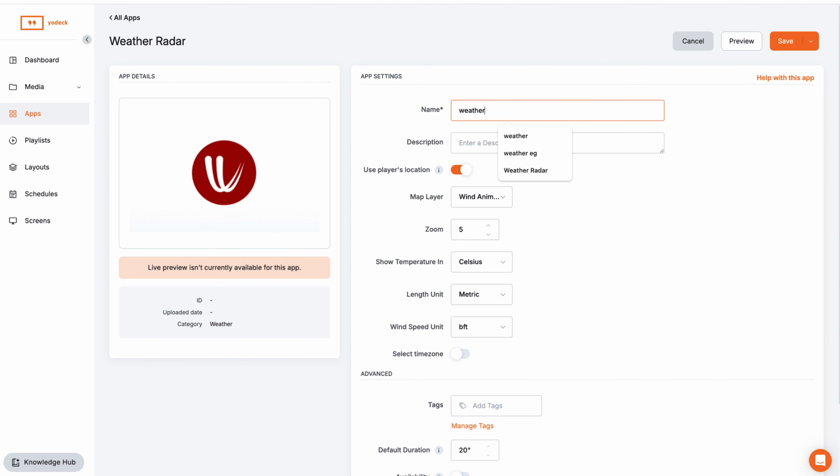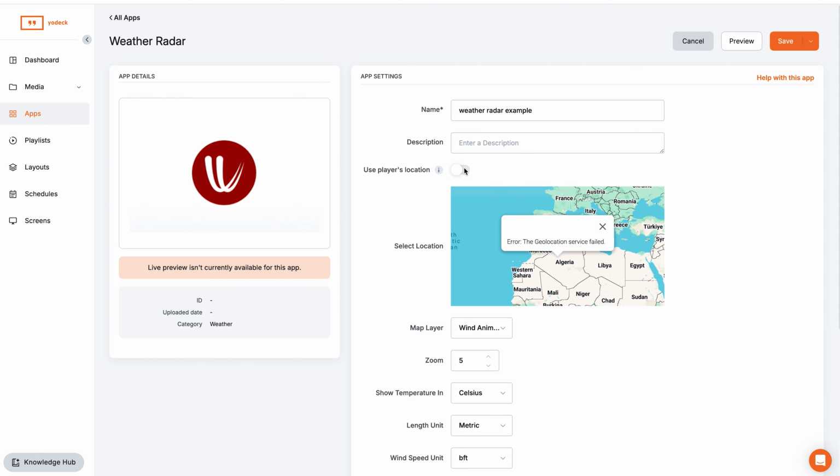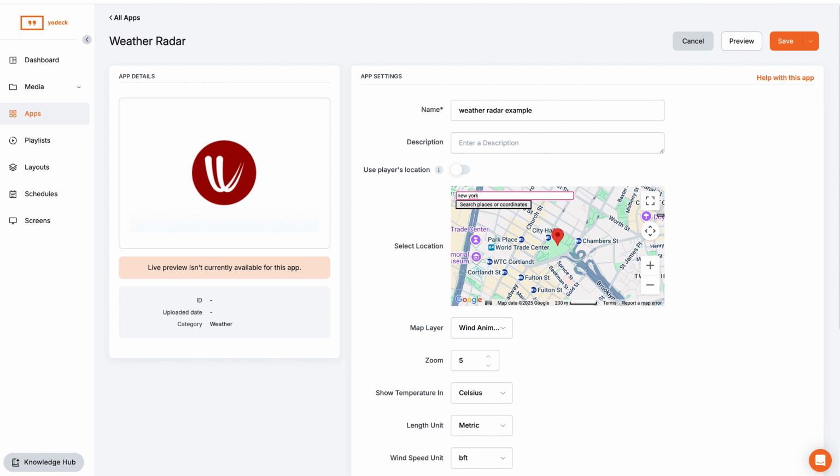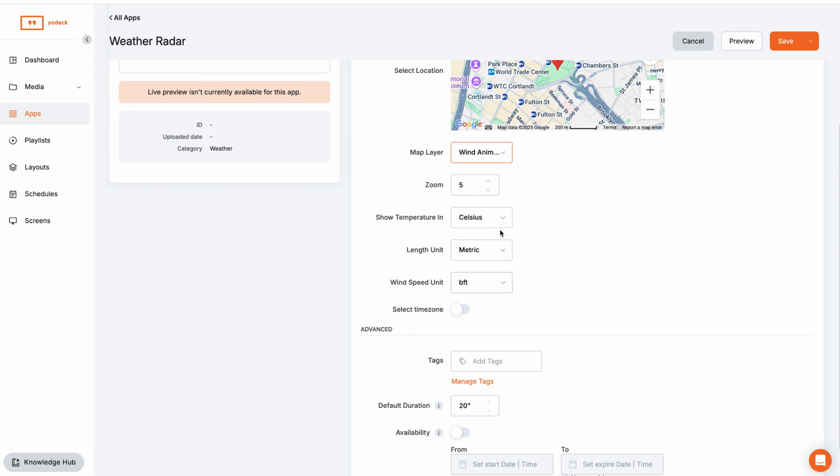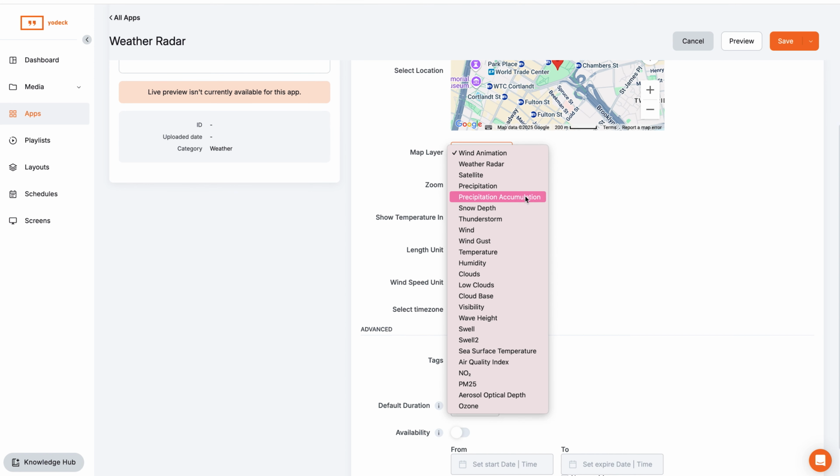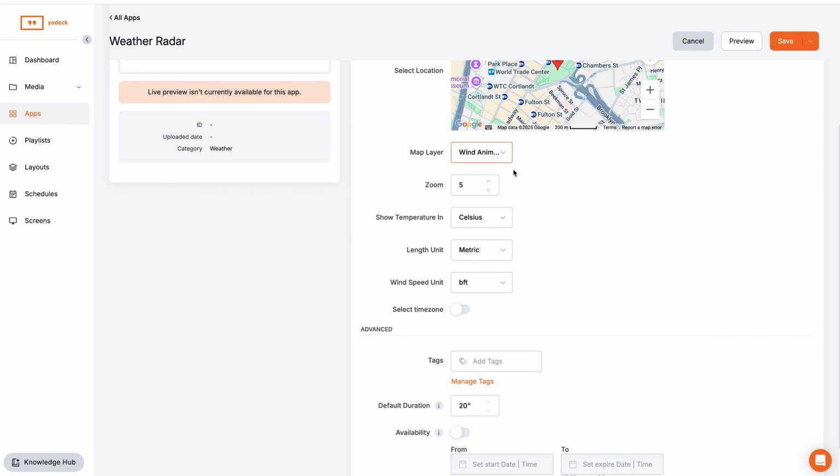Give the app a name and a description if needed. Then either use the location of the player or type in a specific location to display the weather from that area. Select the type of map you want to display. Then set the zoom factor, the temperature, length and wind speed units, and set a time zone if needed.